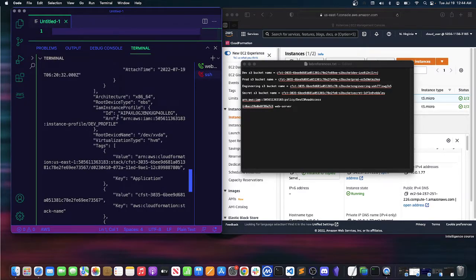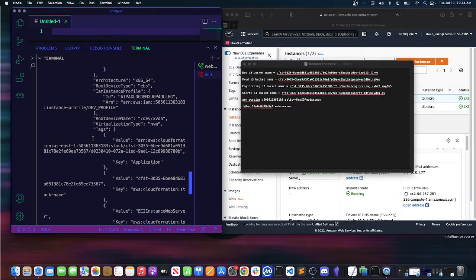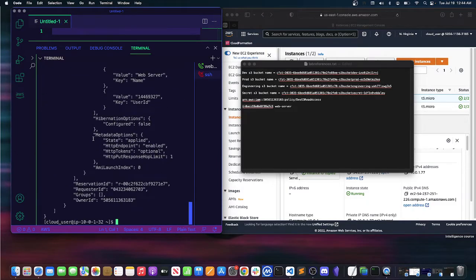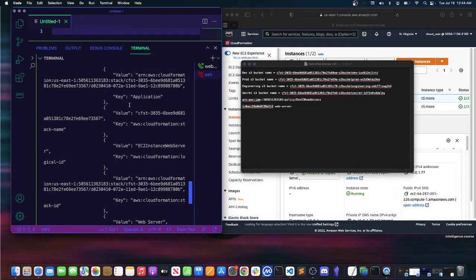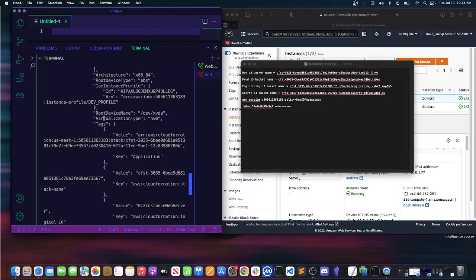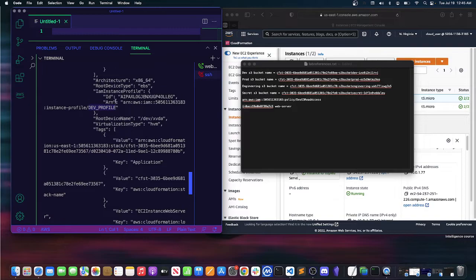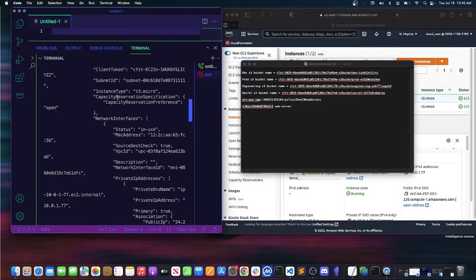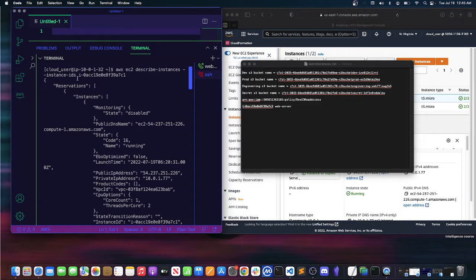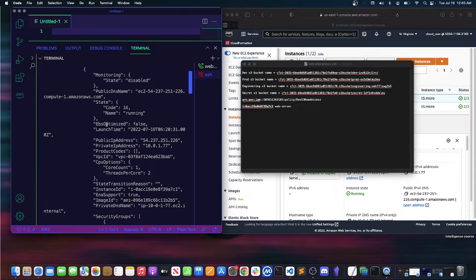We want to make sure that the instance is using dev profile as an instance profile. And we also want to make sure that the ARN ends in /dev profile. Yep, so the ARN ends in dev profile. That means we're good. This is a lot of stuff. Let's see. Yep, instance ID here. Yeah, we're good here.